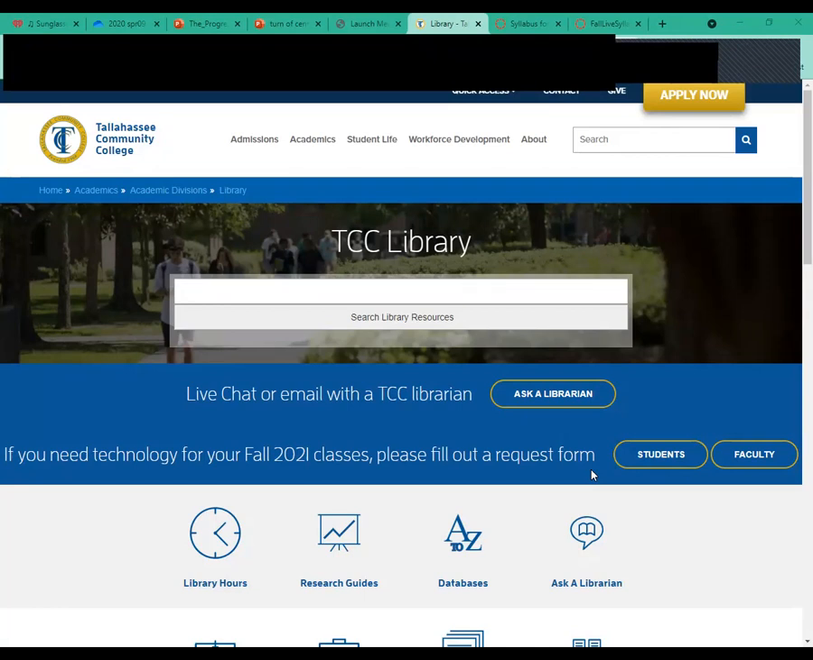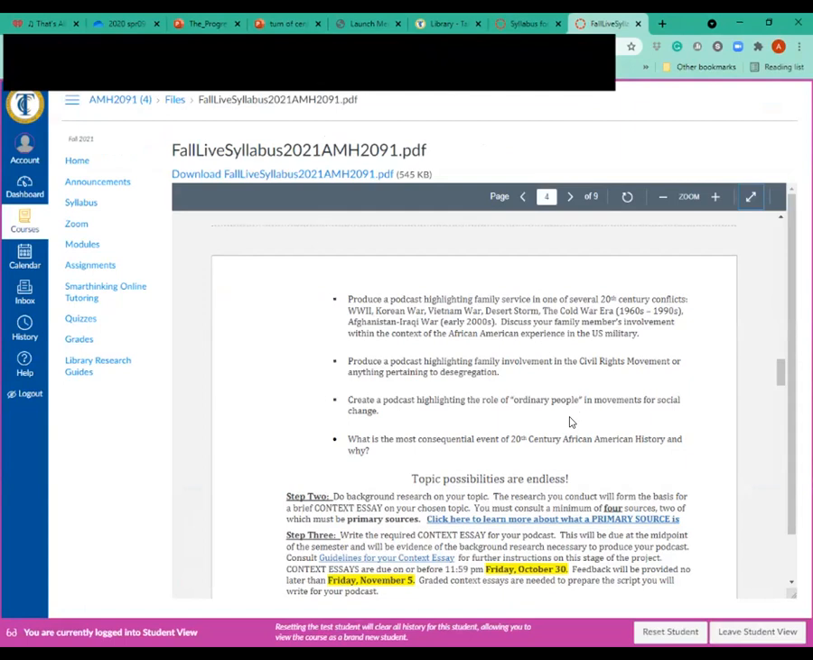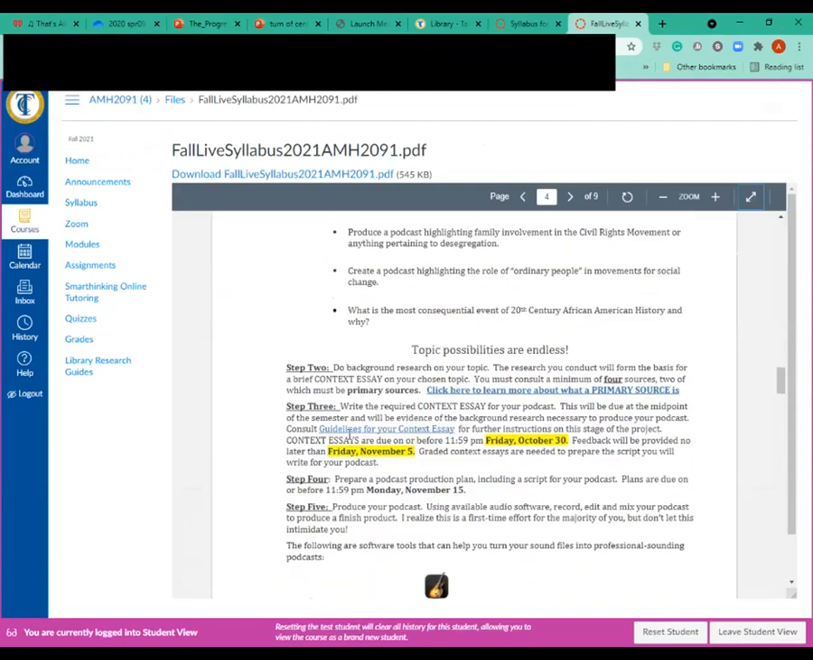So I've gone back to screen share to bring back up for you the TCC library. And just so you remember where we are in the guidelines here, we're now on step 2, which is going to lead into step 3. Step 2, do background research on your topic. You have to consult a minimum of 4 sources, 2 of which must be a primary source. Okay, you're going to watch the video to learn more about what a primary source is. Under step 3 now, which is where we are, write the required context essay for your podcast.